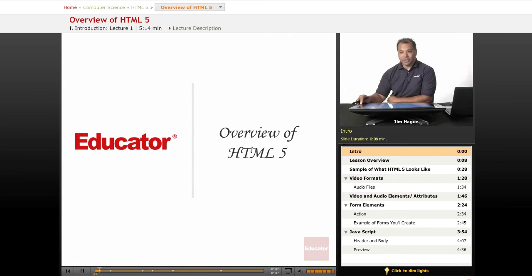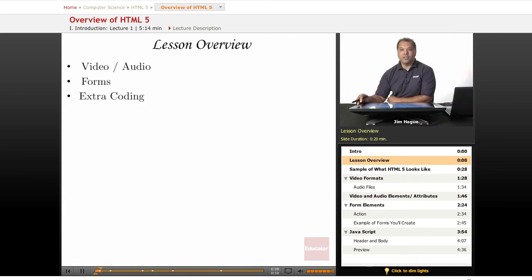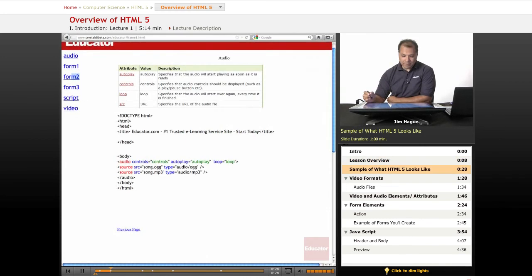We're going to be covering a lot in these lessons, and to give you an overview of what you'll learn, a little bit of taste, we're going to go over videos and audios. We're going to talk about the different forms and some extra coding that the creators of HTML5 have invented to make it a lot easier. And just to give you a little bit of taste of what HTML5 looks like, let's look at some of this coding right here. Let's go right to the video.